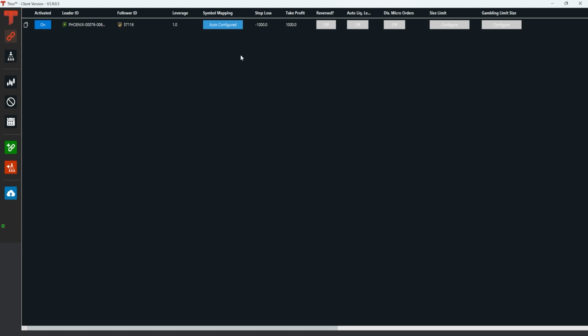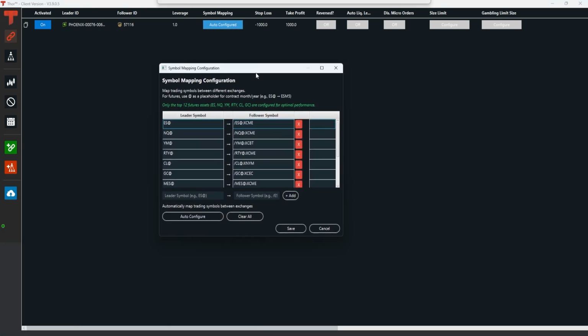The main thing to remember in this whole video is actually the symbol mapping button. Right now you see it says auto-configured. Basically Thor, this software, Thor client, is able to auto-configure the mapping depending on the broker of the accounts you have chosen. So Thor knows how to do that. And if you click on this button, it will open this stage.